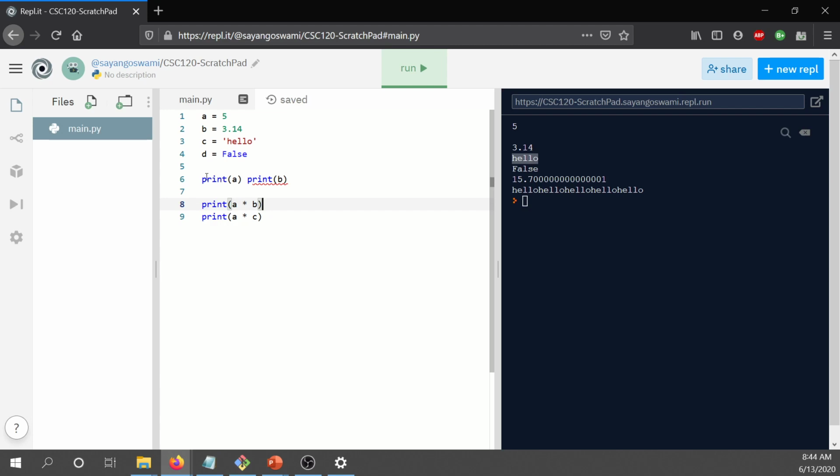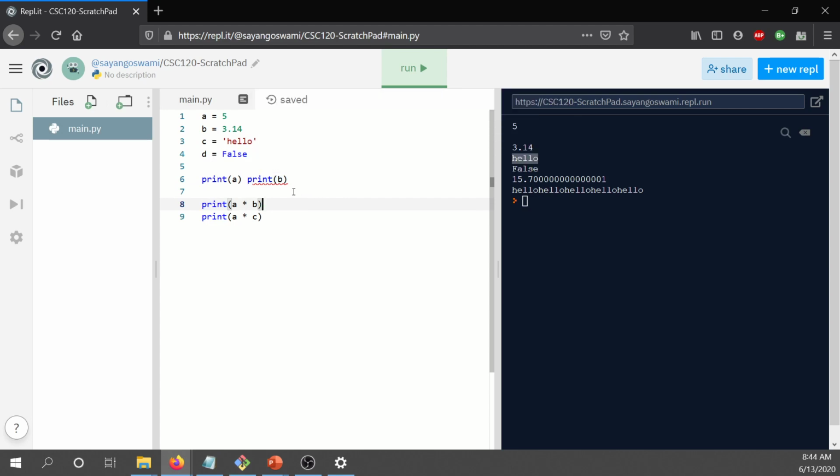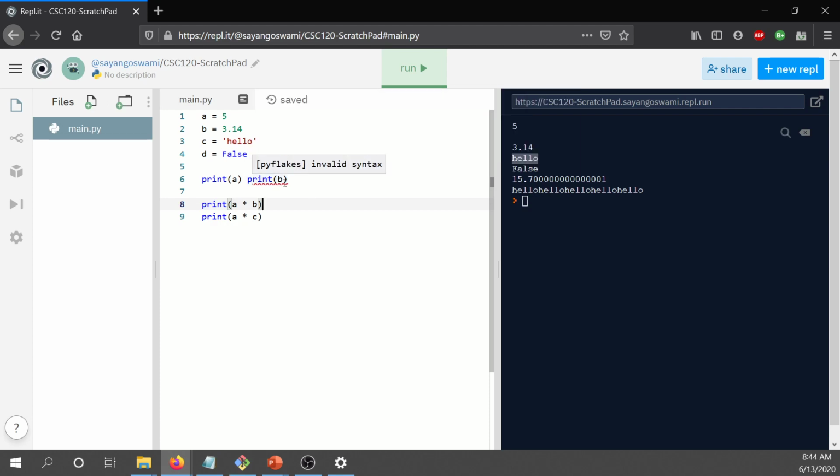And every print function call is a statement, so it has to be in a separate line. If you try writing multiple print statements in the same line, Python complains. There is a squiggly red line which says invalid syntax. The syntax is not valid.